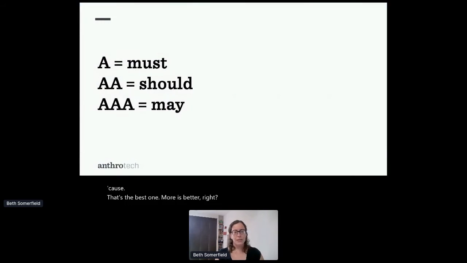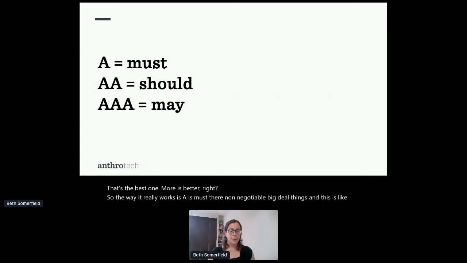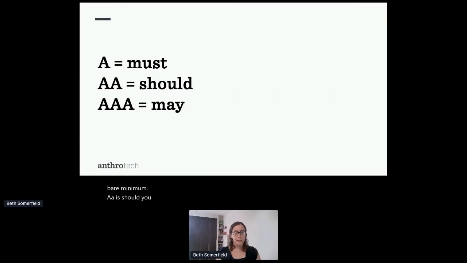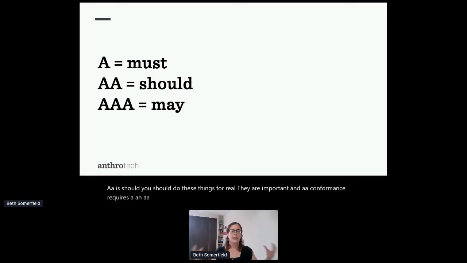The way it really works is A is must. They're non-negotiable, big deal things, and this is the bare minimum. AA is should. You should do these things. For real, they're important, and AA conformance requires A and AA to be met. So this is the standard that we often see, that something needs to be AA.